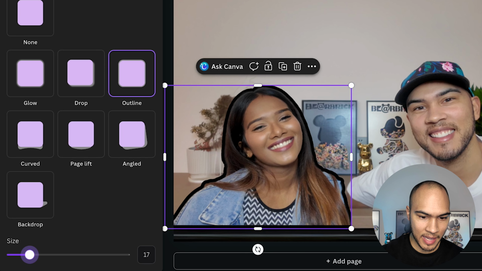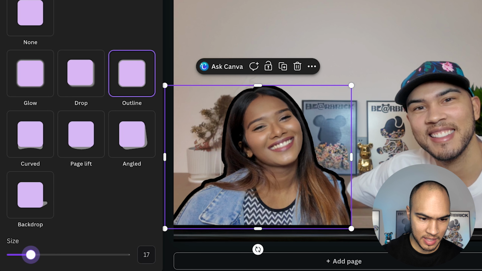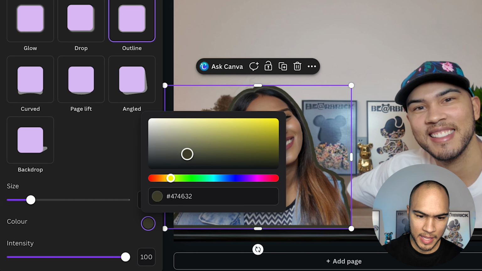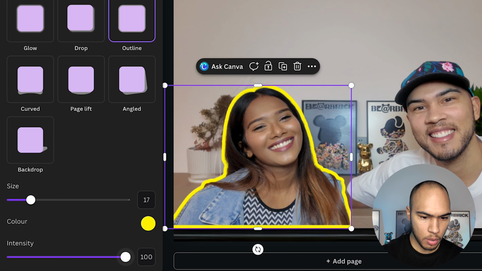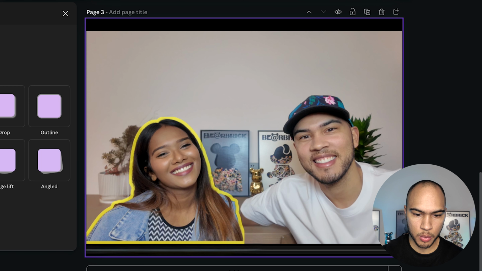You can then select the size of the outline. So we are going to keep it around 17. You then can go and change the color. So I'm going to go for a yellow outline. And you can also toggle the intensity of the outline. And if I would like to do the same for myself, I would follow the same process.